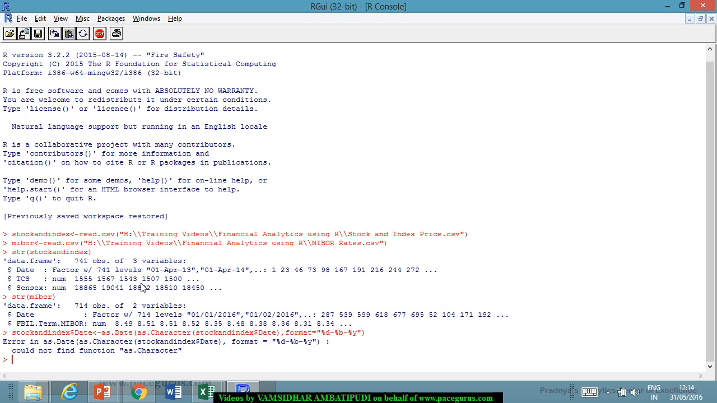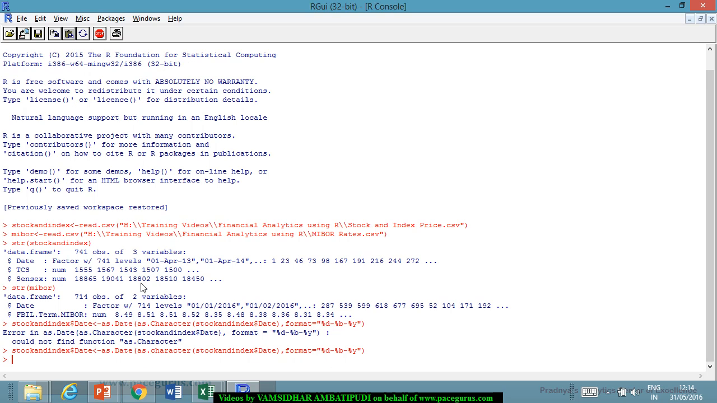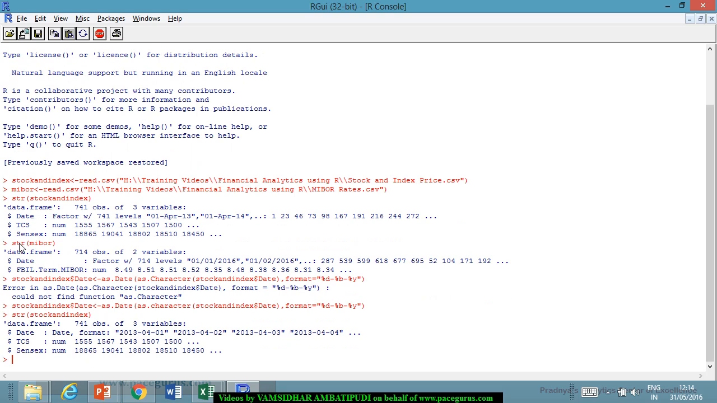Okay, as.character, I should not have it as a capital, so this C should be a lowercase letter. So the stock and index date is now converted. For quickness, let's just check stock and index. Now we got the date column in a date format, no more a variable kind of format. It's a date format.